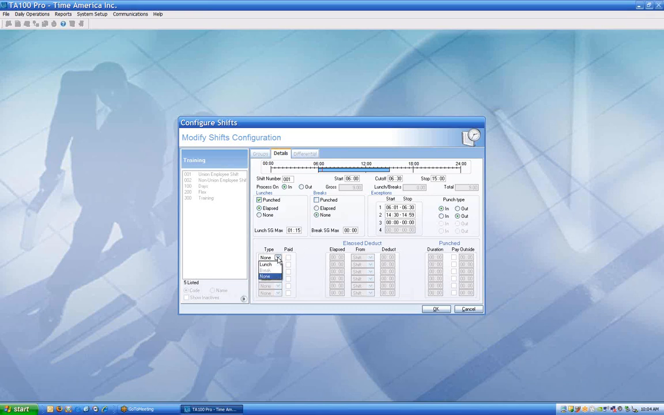So this is all about our lunch rules. For none, we'll click the drop down. We'll click lunch because, again, I did say I needed to control what would happen with lunch. Is lunch going to be paid? No, it is not paid. The elapsed deduct? Definitely, because I did say if the employee did not punch, I wanted to deduct the lunch.